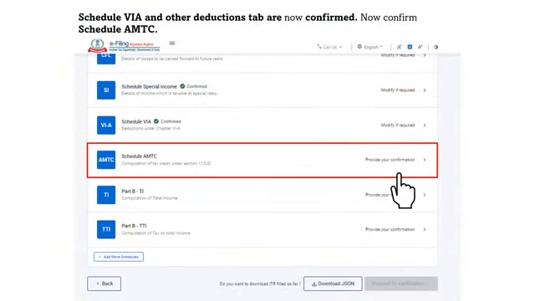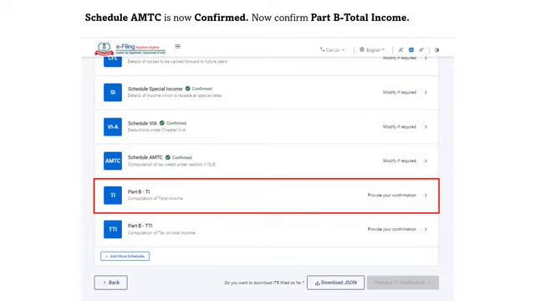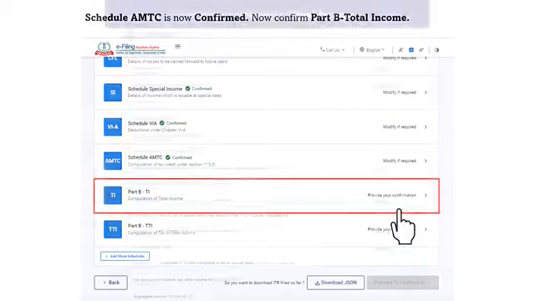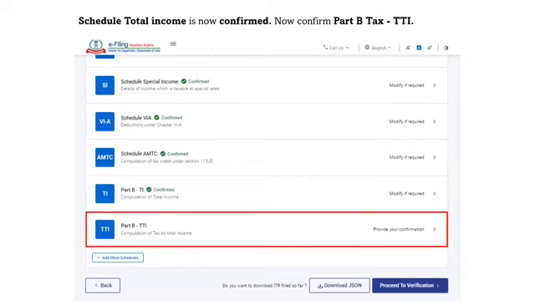You can confirm Schedule AMTC. Schedule AMT contains computation of alternate minimum tax payable under Section 115JC. You can provide the details of the tax credit and then click on Confirm button. Schedule AMTC is now confirmed. You can now confirm Part B, Total Income. You can verify the computation of total income and then click on Confirm. Schedule total income is now confirmed.